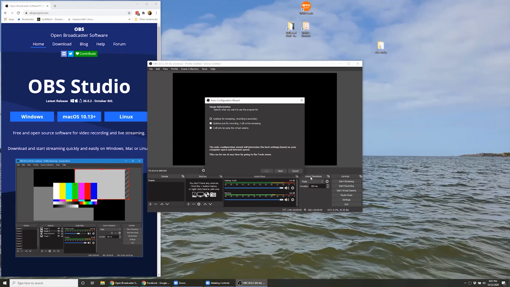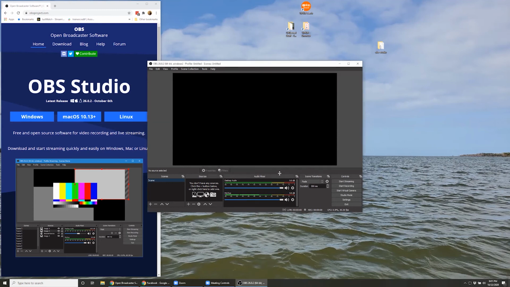Now, this auto configuration wizard is a little confusing because OBS is typically made for a streamer, and we are not streaming. And so we're just actually going to select, I will only be using the virtual camera option, which is great because this is a brand new feature in the newest update. We're going to hit next and then just apply settings. Now we have OBS installed and it's time to get it set up for our VIPKid classroom.